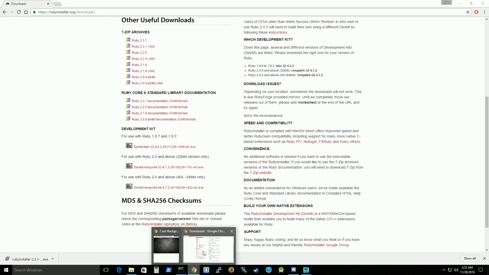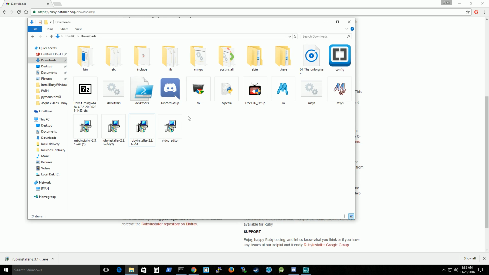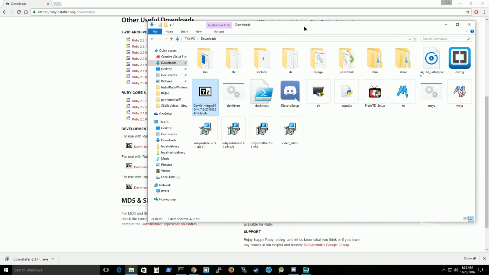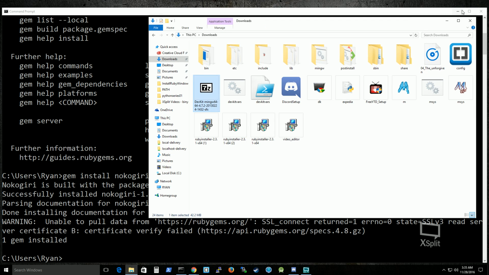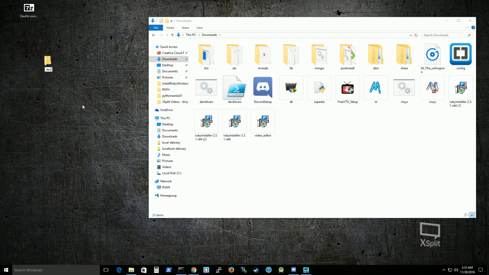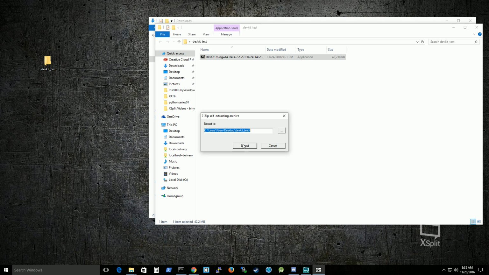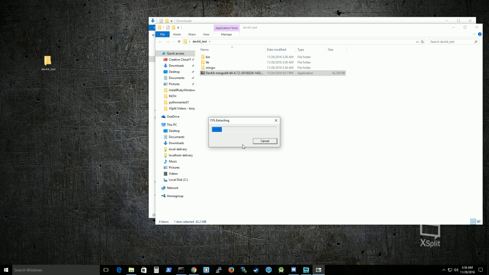But if you want to get your devkit going, download this. Then you go to your downloads. That's where I have it. And let's go ahead and add this to a folder somewhere. I'm going to create a new folder, and it's going to be called devkit test. And I'm going to go ahead and move this here, open this up, and I'm going to extract it, which will be right here. So I'm going to go ahead and show you how to install the devkit to your Ruby as well.